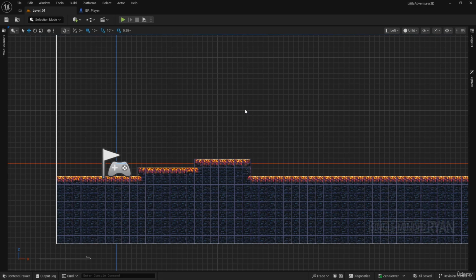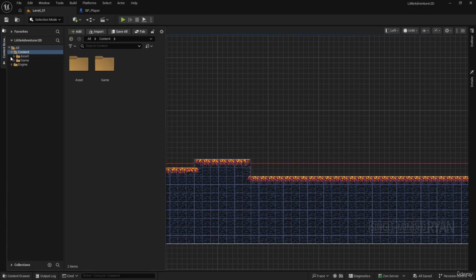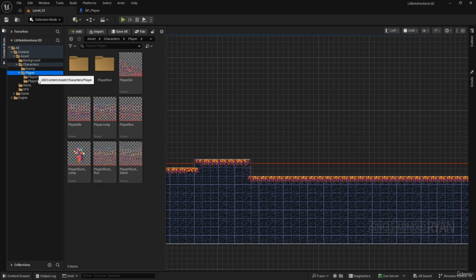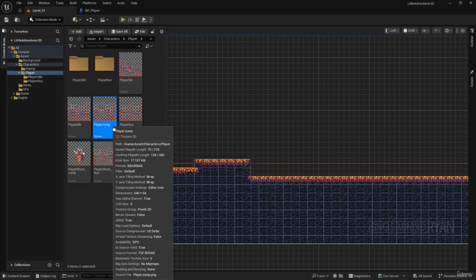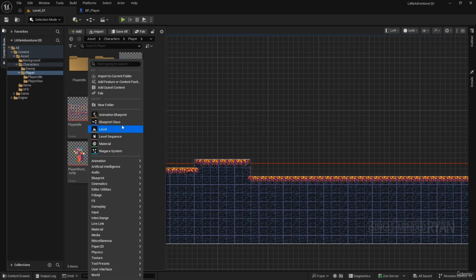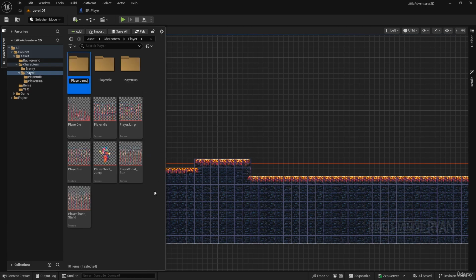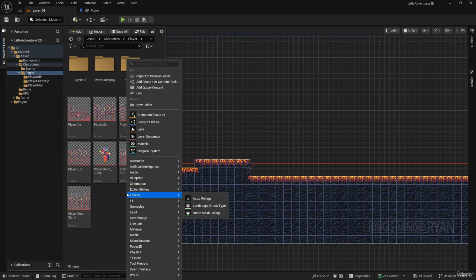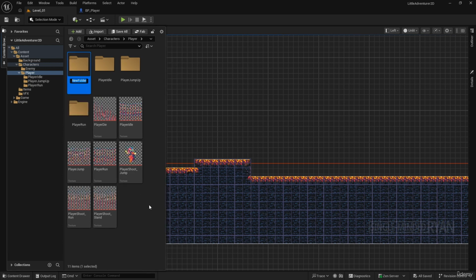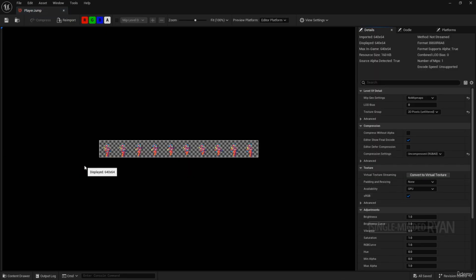Next, let's handle the jump animations. First, let's create two flipbooks. Go to the player folder. I'm going to create two new folders here. I'm going to call the first one player jump up. I'll make another folder and call it player jump down. Open the player jump file. This sheet contains the frames for both the jump up motion and the jump down motion.